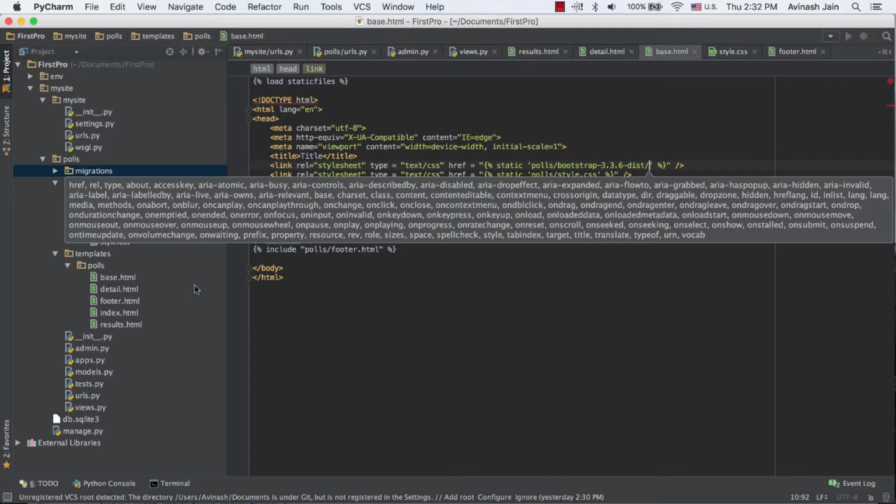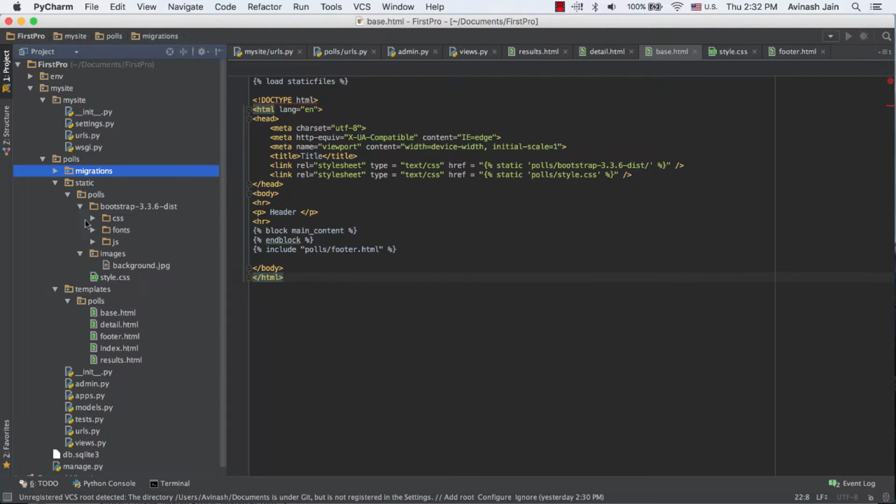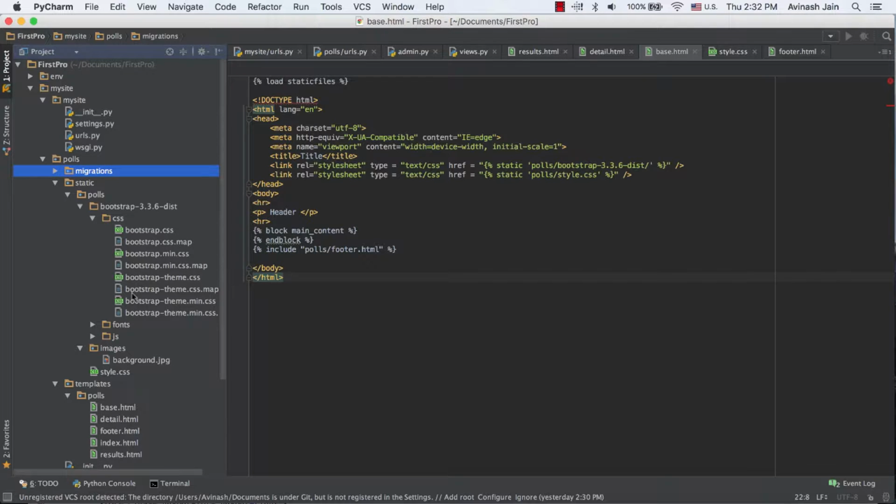And then go ahead and enter the folders. So what is it? Bootstrap, CSS, and then bootstrap.min.css. So let's go ahead and do that. CSS and then bootstrap.min.css. Fantastic. So that's that.